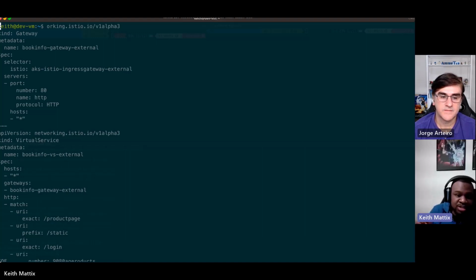Quick clarification that this is not a Gateway API gateway. It's kind of confusing. Istio has a couple of different gateways, but this is the Istio gateway resource.